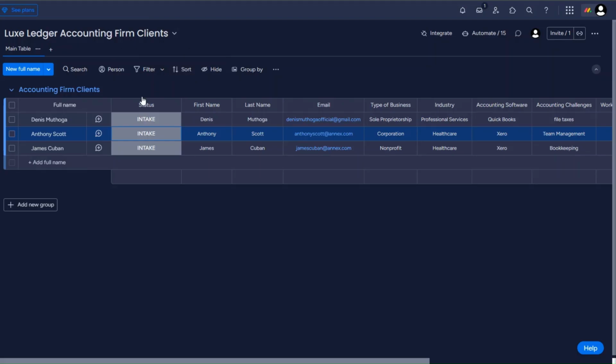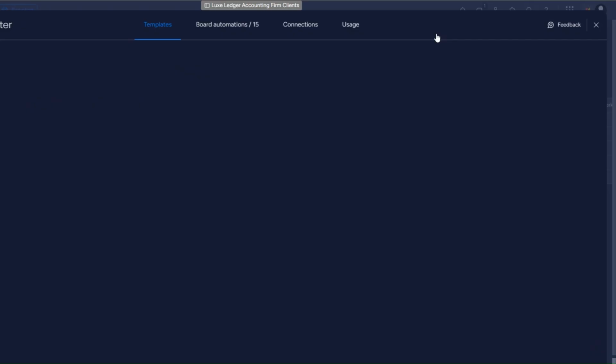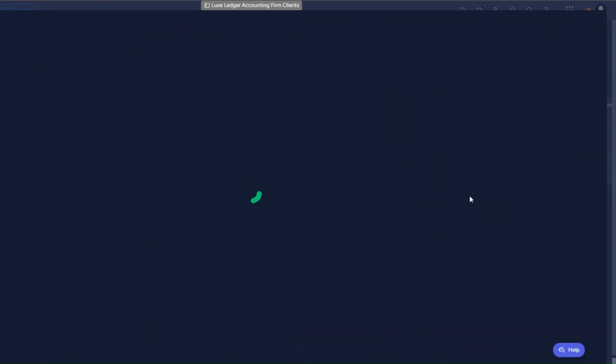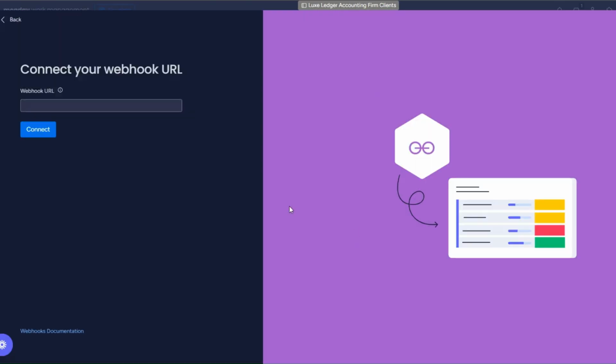On Monday, on our client's board, I'll click on integrate. Here I'll click on webhooks. Then I'd like to send a webhook when the status of one of our clients changes to something, so I'll use this as our template. So I'll click on it. Here I'll use another account and paste the webhook URL that we copied on Monday, and then click on connect.